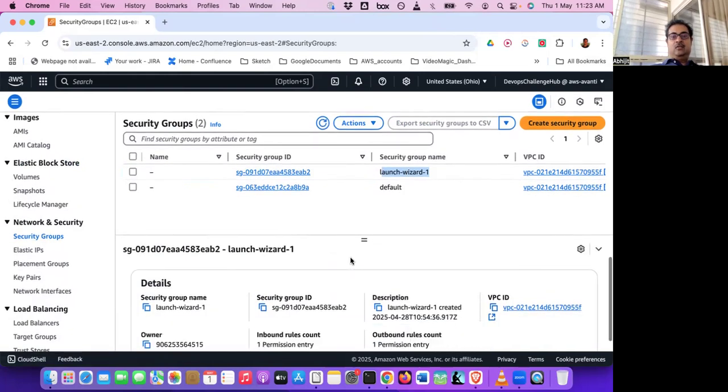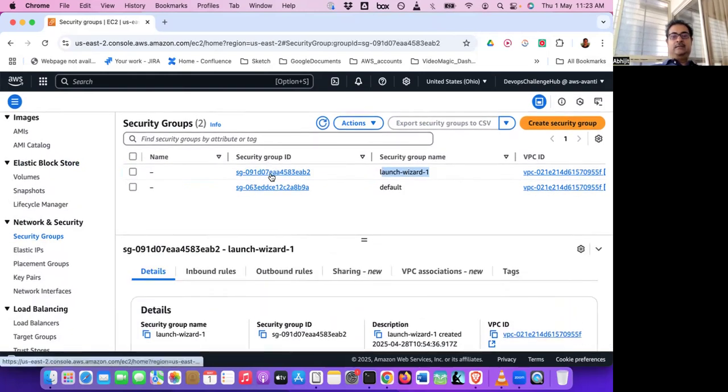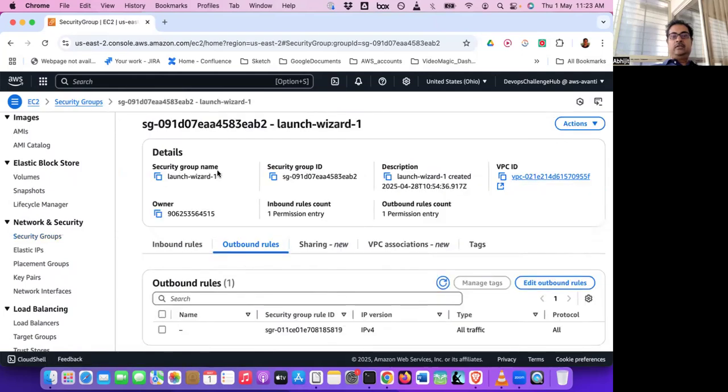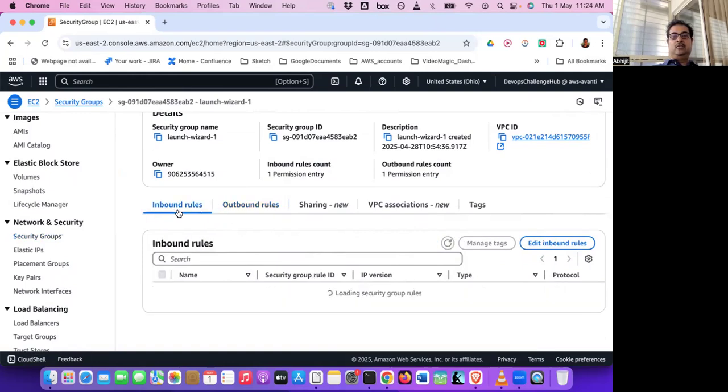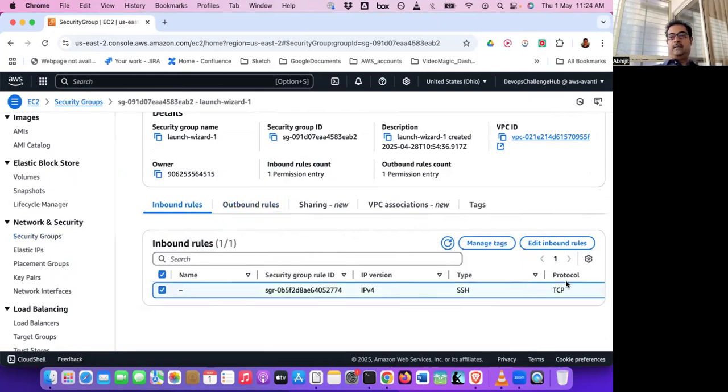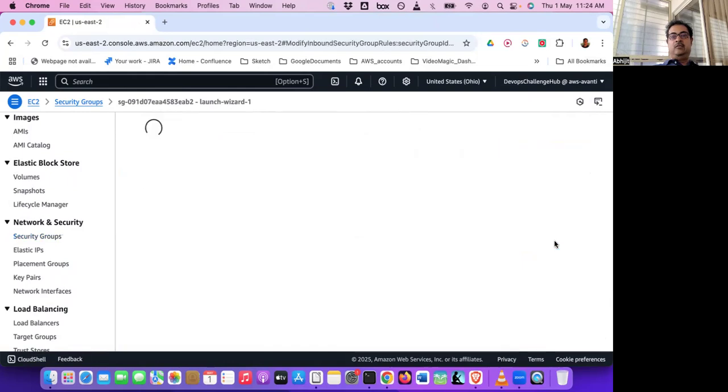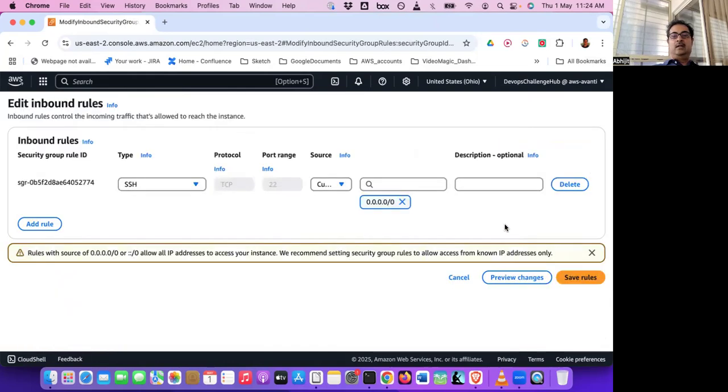Let's see what rules are there. If I click on this, I can see inbound rules, outbound rules, security group name, group ID, description associated with this VPC, and who the owner is. Inbound rules: only one. Outbound rules: one permission. This is the outbound rules, and this is the inbound rules. In the inbound rules, I can see only SSH, port number 22. I can edit inbound rules. I can add some new rule.